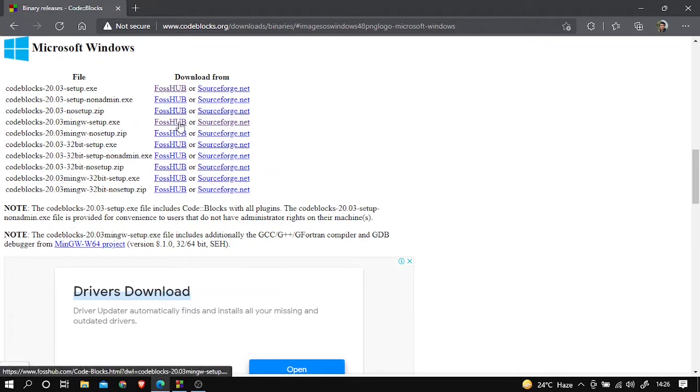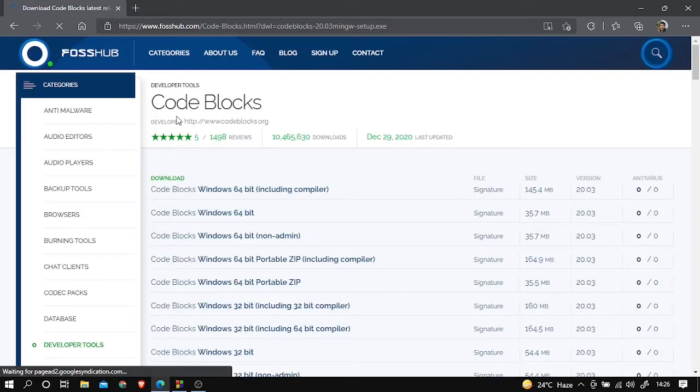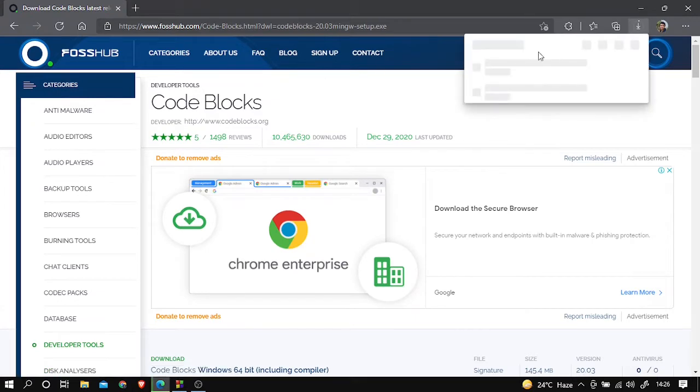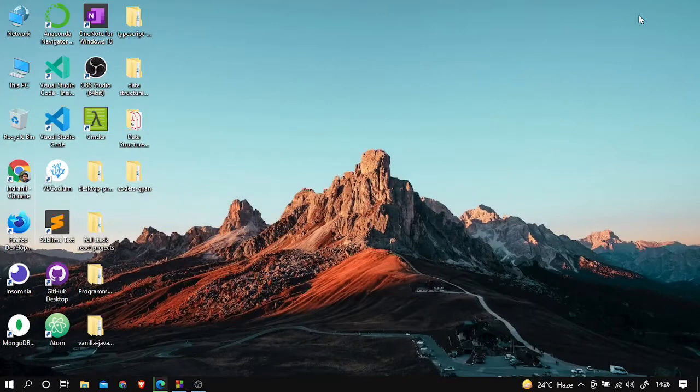Just click on this FossHub link, and it will start the download automatically. You don't have to do anything else on this page. Here mine has started, but I am closing it because I already have the installer downloaded and installed. But you do not do that. You have to download this fully and you have to install it. Okay, cool.